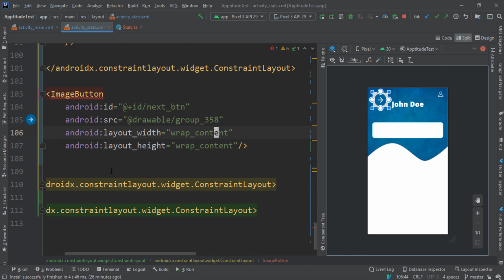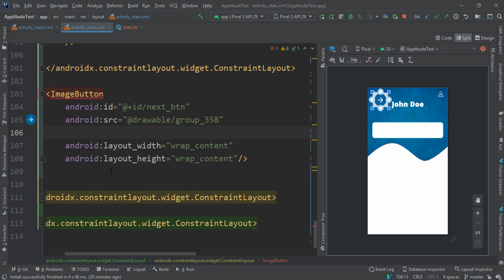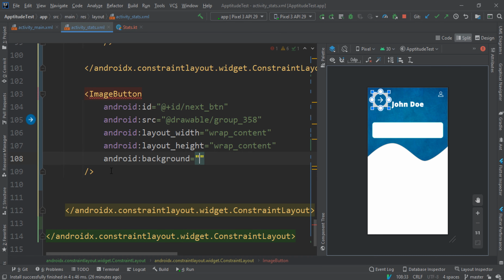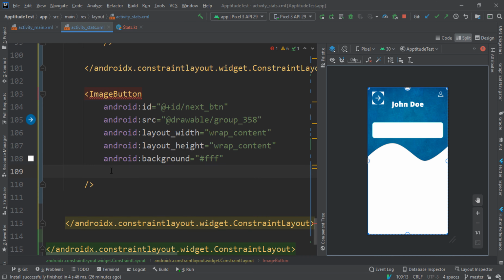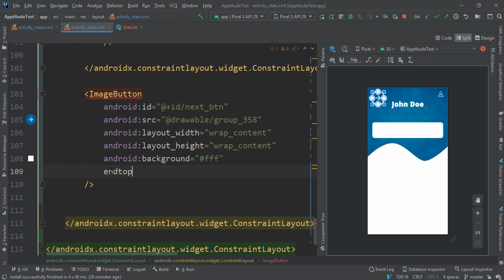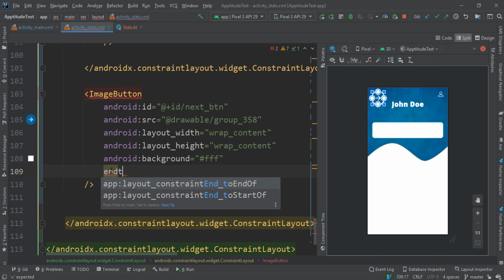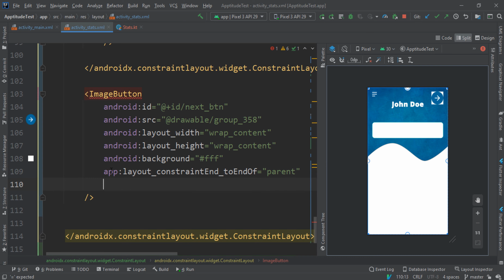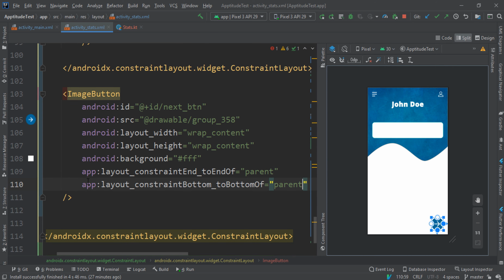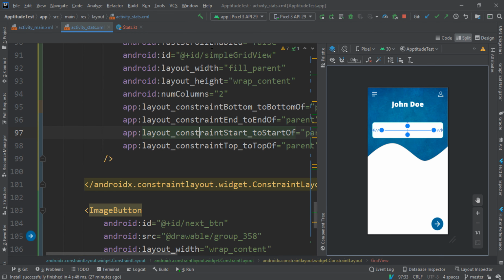Wow, that's looking very nice. Give it a background. Let me give it a background beneath this, because you can give it a background color of white to get rid of that. And we can just constrain the end to end of the container, end to end of parent, and also bottom to bottom of parent, so that it goes at the bottom. So that's looking very nice. So we are done with this activity starts.